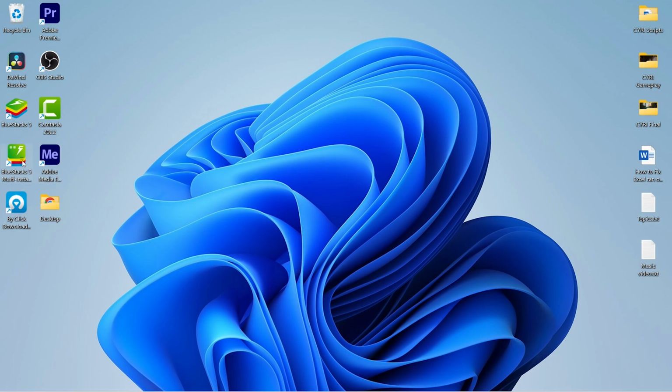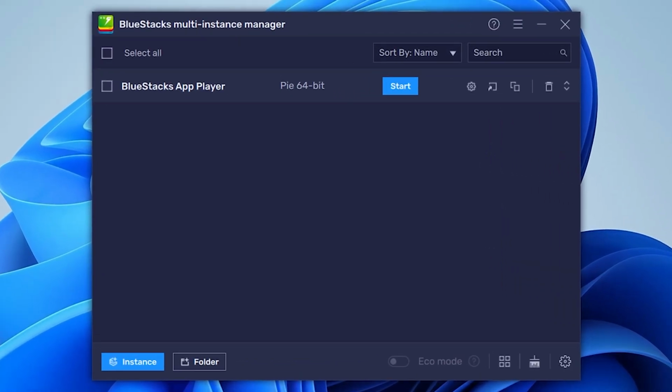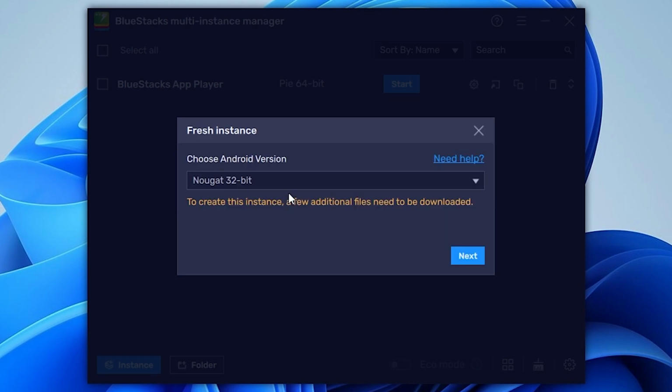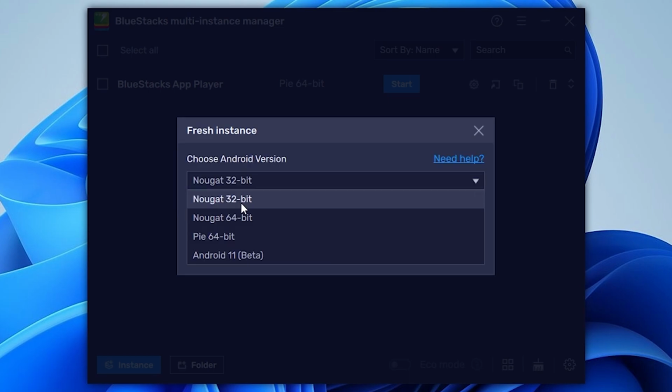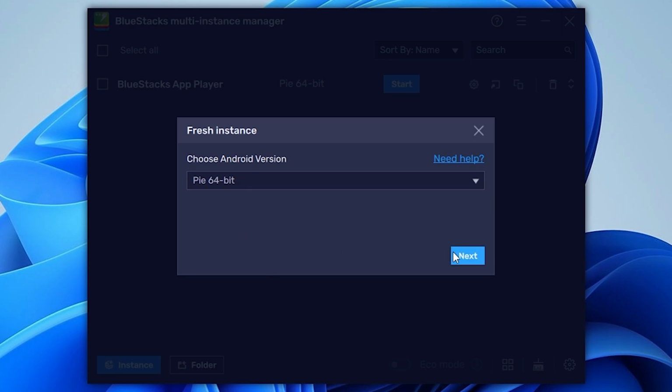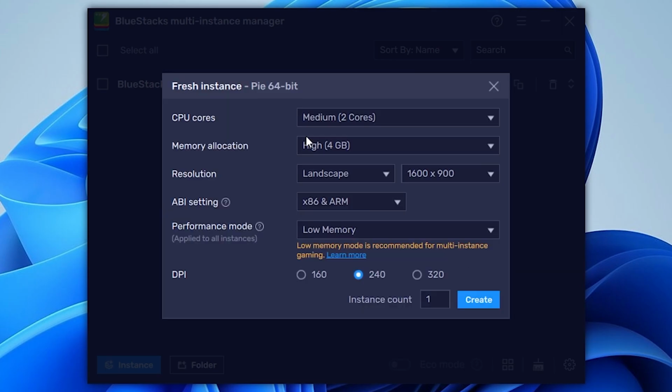So first of all, open Bluestacks Multi-Instance Manager. Then go to Instance. Now, we need to create a fresh instance. Just click it. At this part, if your Windows is 32-bit, then choose Android version, which is 32-bit as well. And if you have 64 like mine, then choose 64-bit Android version. Then click on Next. Now, you have to be careful at this point.